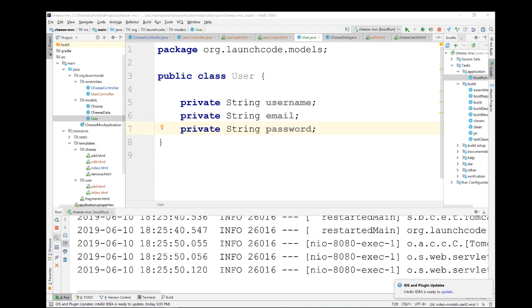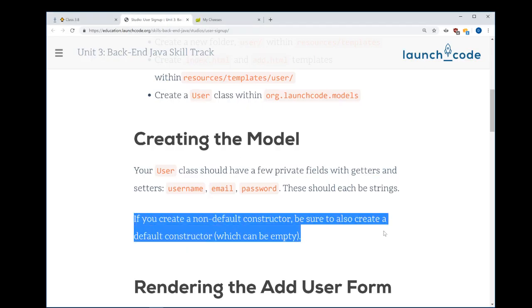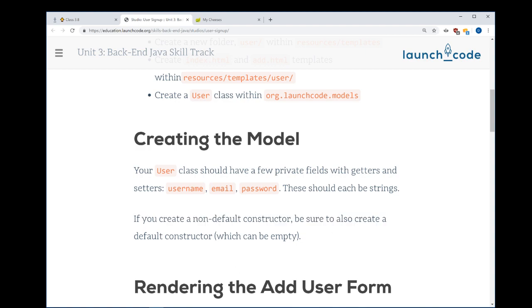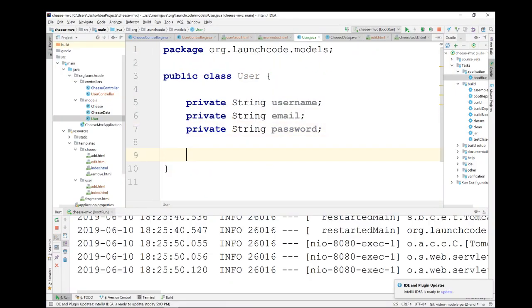And the other thing that we need to consider with our model is the constructor. So do we need to create a constructor for this model? What do we think?